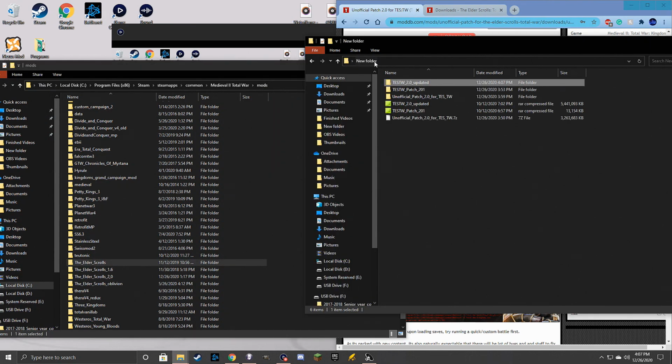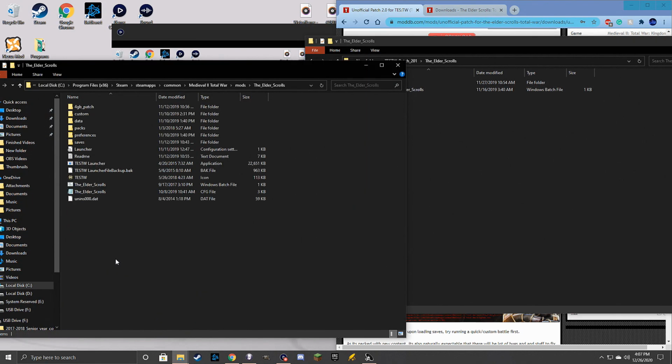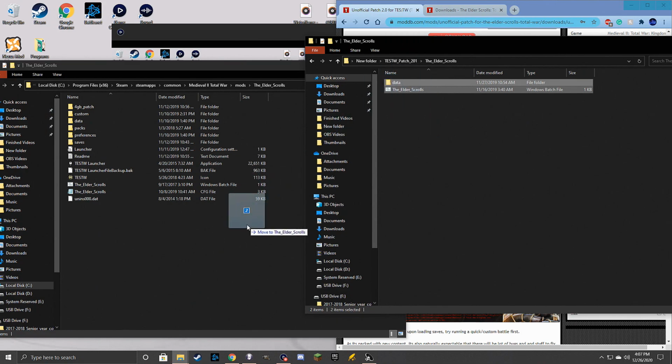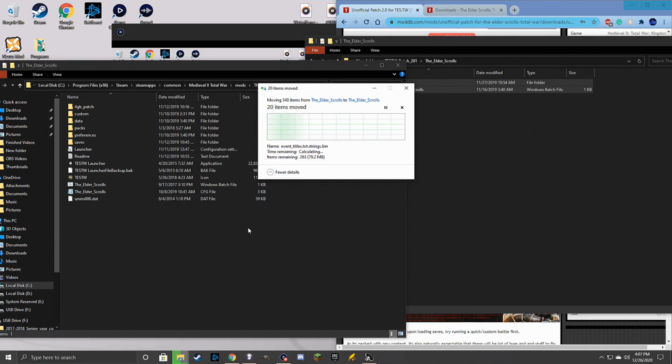Then, once we're done with that, we're going to take the patch. We're going to do the same thing. I just do this just to make sure. Move everything into here. And then what we want to do is overwrite everything that we're replacing in here. So I'll say yes to overwriting.